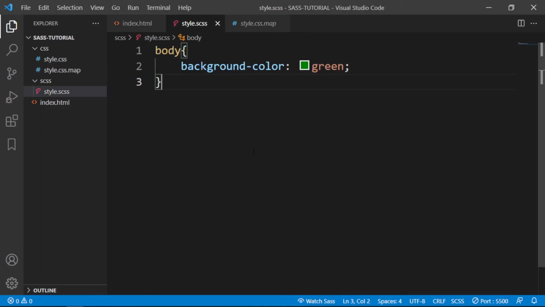So that's how you can prepare a SASS project with Node.js as well as live SASS compiler if you're using Visual Studio Code. So that was all about the introduction of SASS.